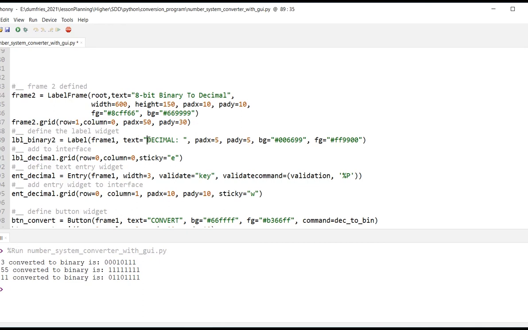And we want the text inside it to say binary, not decimal. We can keep the same padding, but we want to change the colours. Let's change the background colour here to be hashtag 669999, and let's change the foreground colour to be hashtag FFFF00, and let's add it to the grid, so it's LBL binary 2 dot grid, and it's going into row 0, column 0, and it's still sticky east.